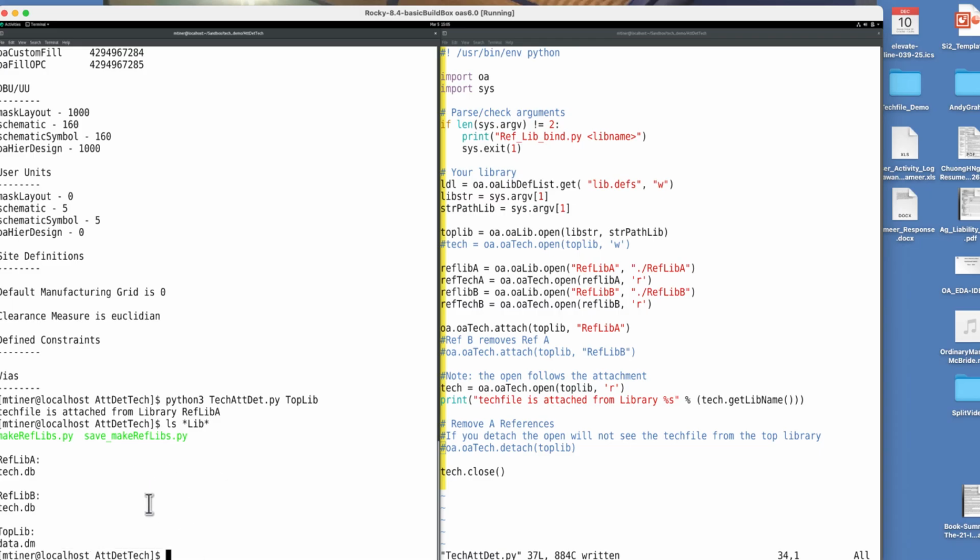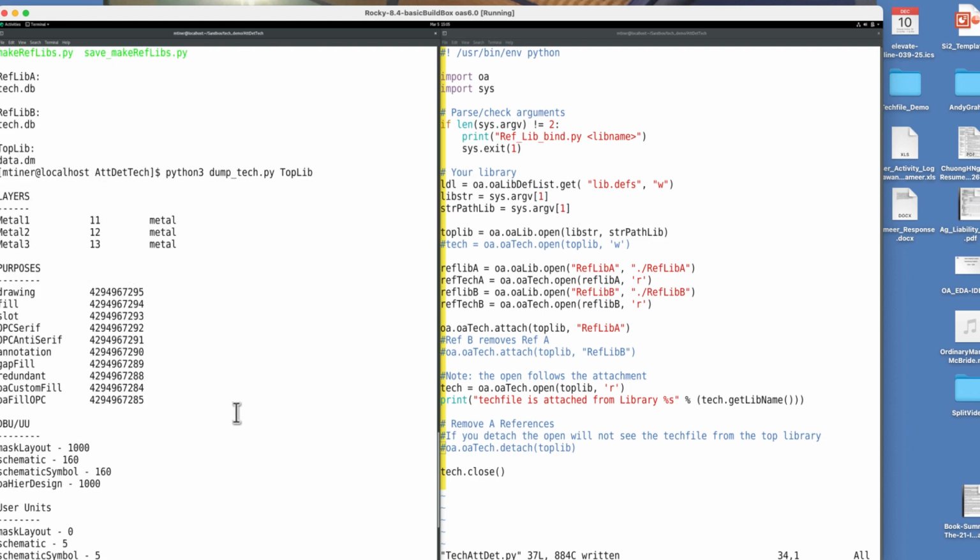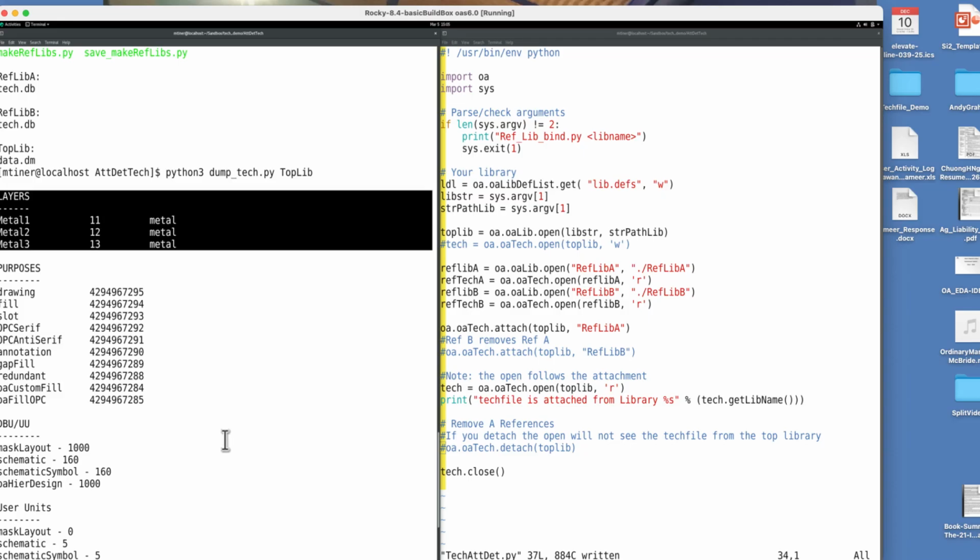And what if we run our dumper on top lib? We see that it now thinks it has a Techfile containing metal layers, which is what we saw in the Techfile for reflib A.